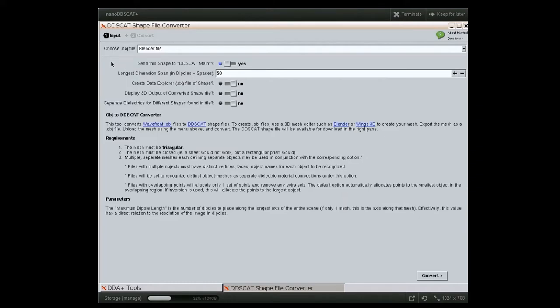The parameters below the object file choice begin with send this shape to DDscat main, and what that does is it designates this current run of the conversion tool to be the file that DDscat finds and uses. So if you don't always want to overwrite, if you want to save something while you're rerunning, then you will leave this on no. However, since we don't even have anything allocated, we'll currently leave this on yes.